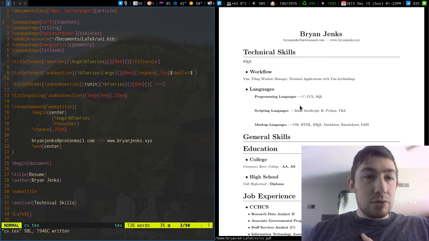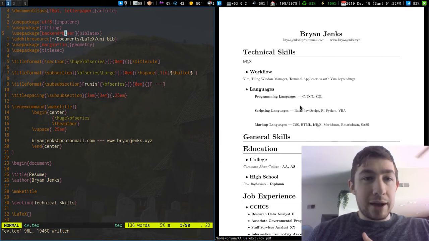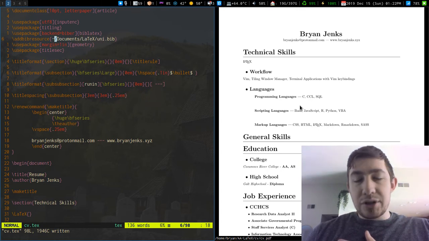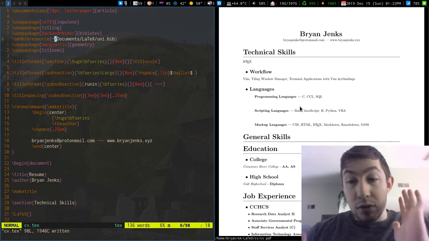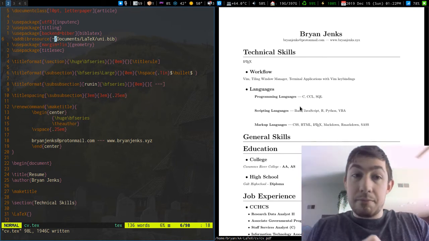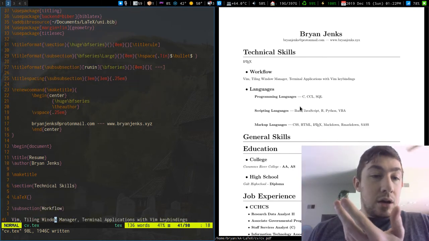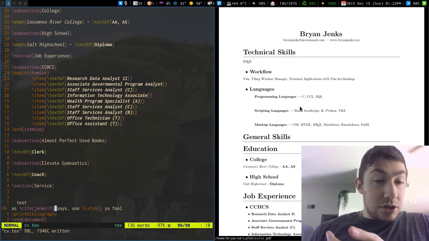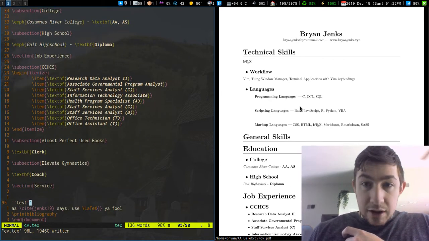Then I just have to use the package biblatex with Biber as the backend. And then add the bib resource. I'm not sure if I need the whole file path in here, but just in case, I have it in there, and it's working, so if it's working, I'm not going to break it. And then I just have a citation right here. I just have some text right there.